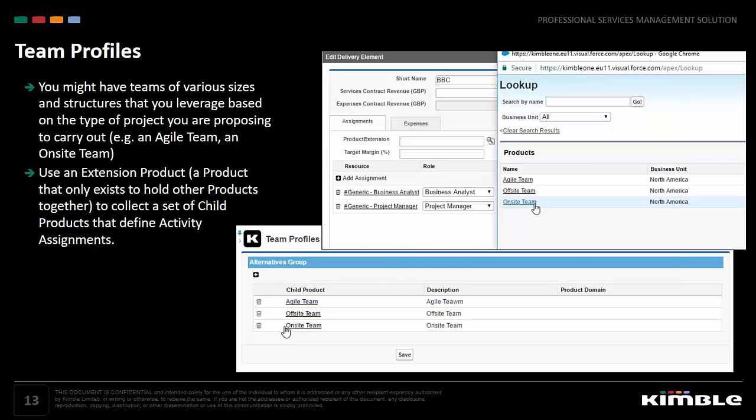To do that, I've used an extension product. This product is a container that holds other products together. In this case, it's holding a set of child products that define activity assignments for my various team profiles.